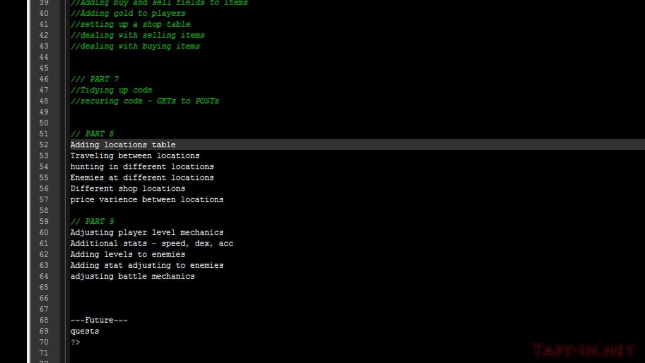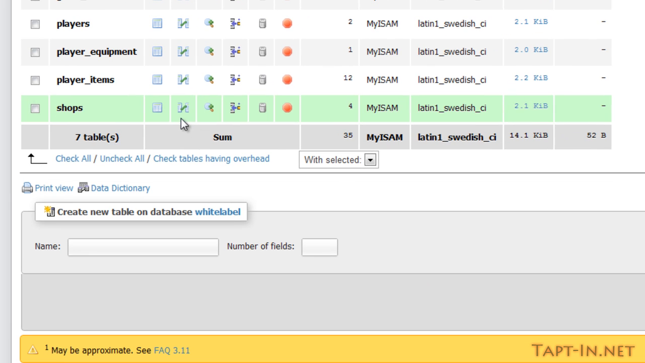So the first thing we're going to do is come over to our database here and set up a new table and name it locations. This table is going to have 3 fields, and I'll explain what those 3 fields are and what each of them does in a minute.